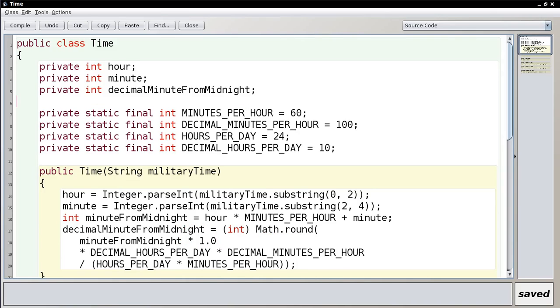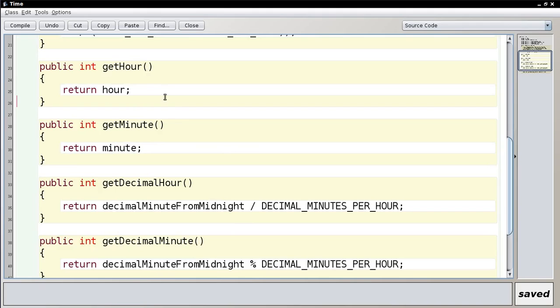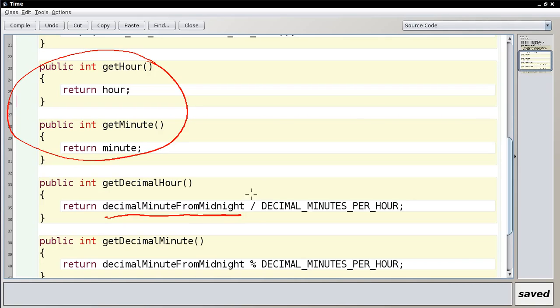So the other methods are really quite simple. Over here, you'll see get hour, get minute are just regular accessors that return the instance variables. And to get the decimal hour and decimal minute, I take this quantity that I've computed, the decimal minutes from midnight, and either divide or take the remainder by 100. And that's all.